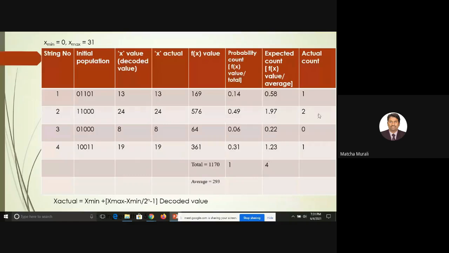Next, actual count. Here expected count 0.58 is almost equal to 1. Next, expected count 1.97 means the actual count we can take as 2. 0.22 means 0. 1.23 is rounded to 1. That is the actual count.